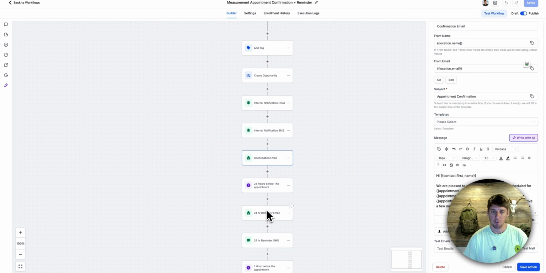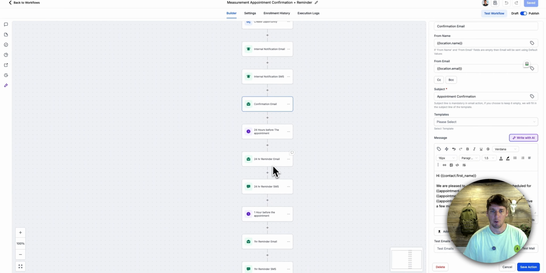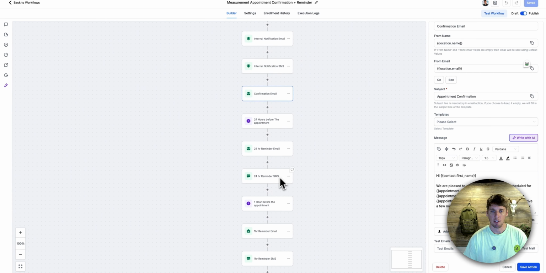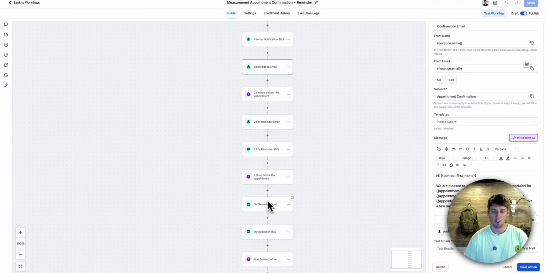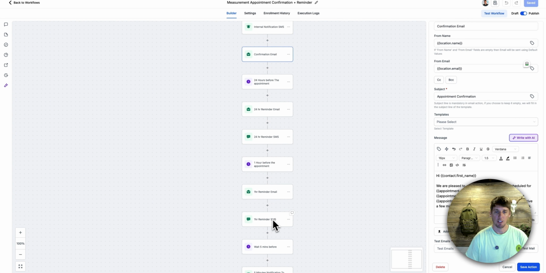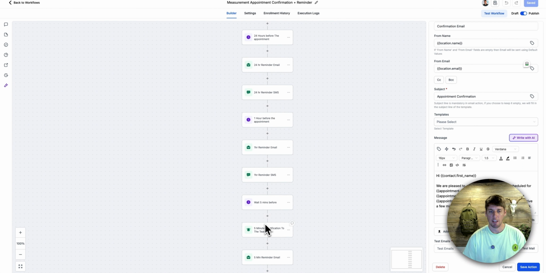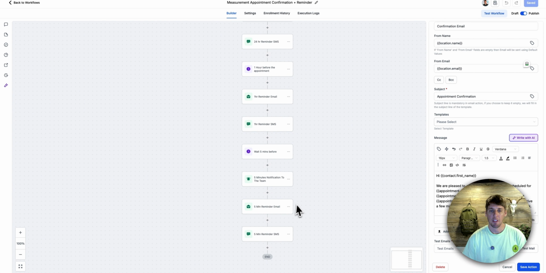And then we wait 24 hours and we're going to send a follow-up reminder email and a follow-up text message to the customer. And then an hour before, we're going to send another reminder email and another text message, and then 5 minutes before, remind the team and the customer of their appointment. So that's real quick how to do that.